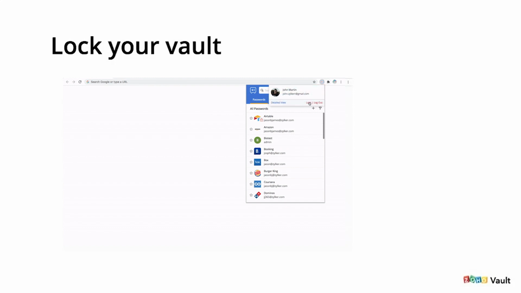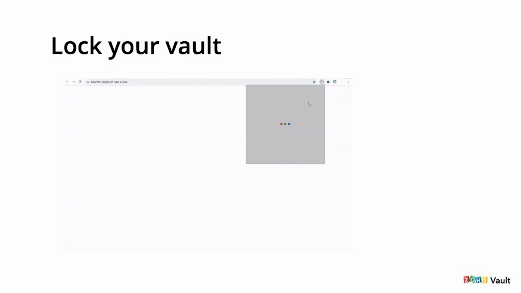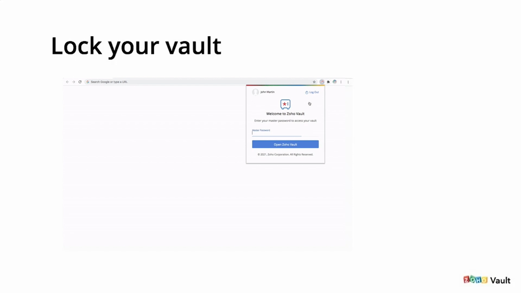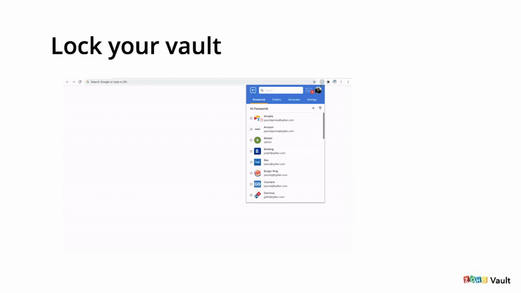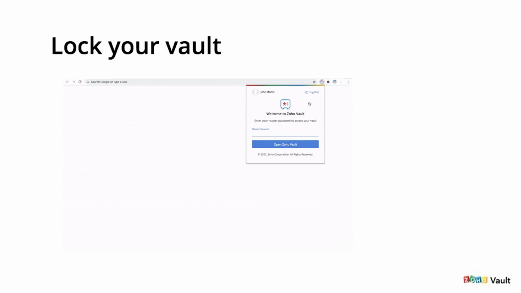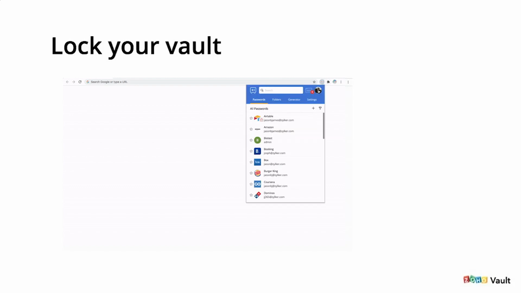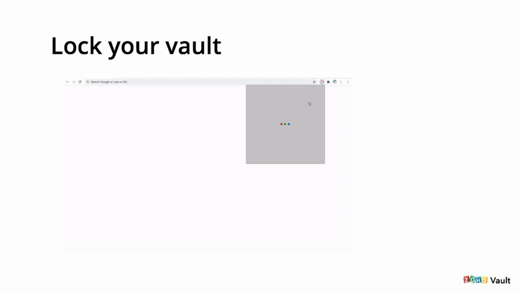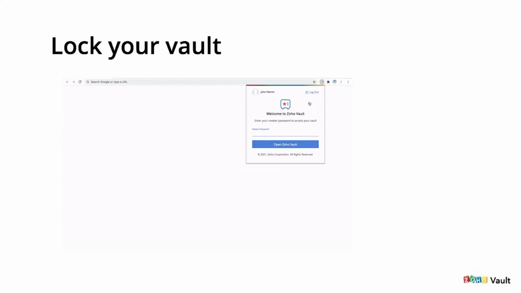To prevent that and to also ensure that your extension is locked, we have this new option to lock your vault. Click on your profile and click the button called lock. You can just safely lock your extension and step away from your system. Or even if you're done for the day and you just want to log in the next day, you can just lock your extension and get along with your work.